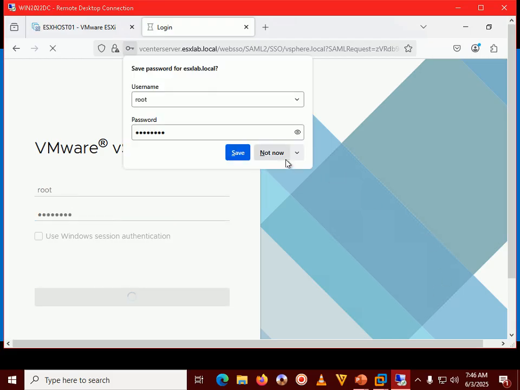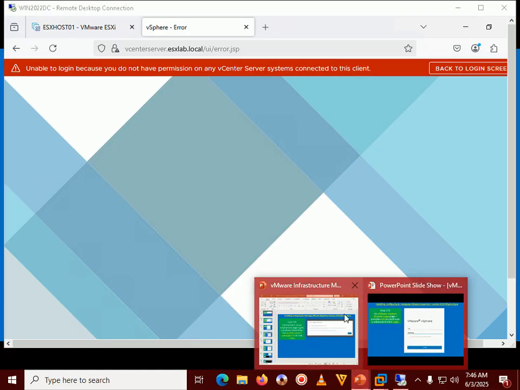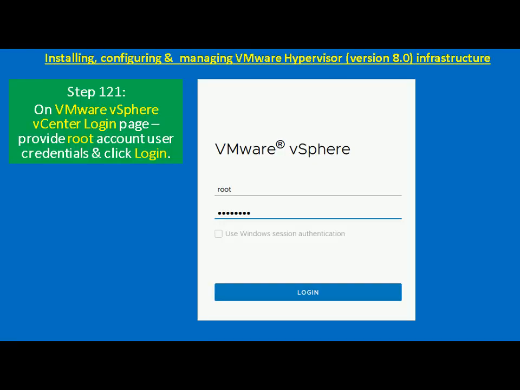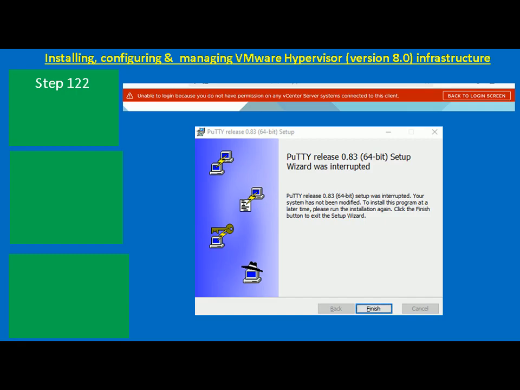And now you can see an error: unable to log in because you do not have permission on any vCenter server system connected to this client. So by default, even your root account does not have permission to log in to vCenter server. I wanted to show you this particular error, so I deliberately logged in with the root account. Let's see what the workaround for this is. So note down the login permission error. We have already seen this error, and now we will resolve it.